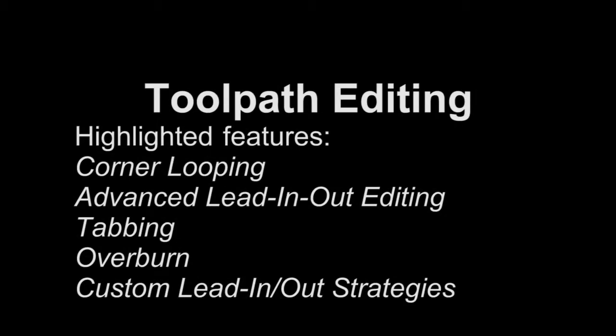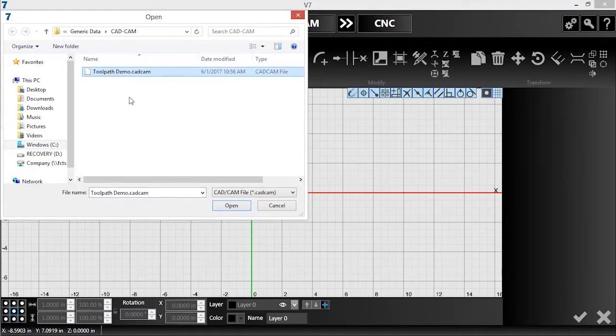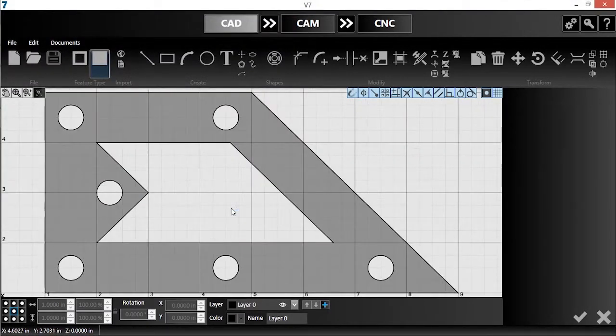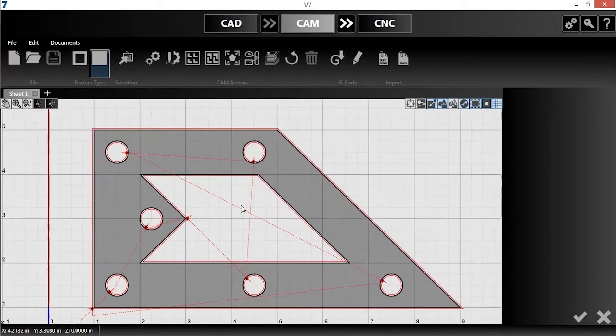In this video, I will be demonstrating several ways to customize version 7's toolpaths and toolpath generation. First, I'll hit the Open button and navigate to my part. Toolpath manipulation is done in the CAM module, so I'll push the part over there now. Take a look at the toolpaths generated by default.